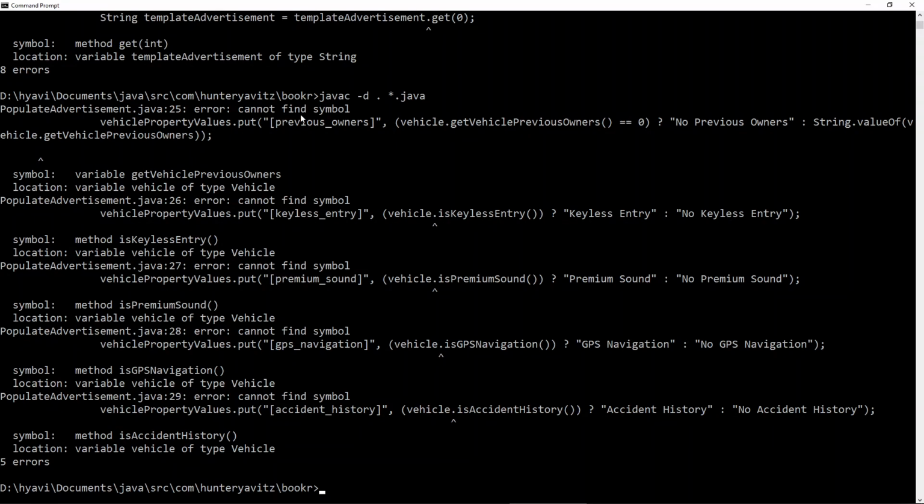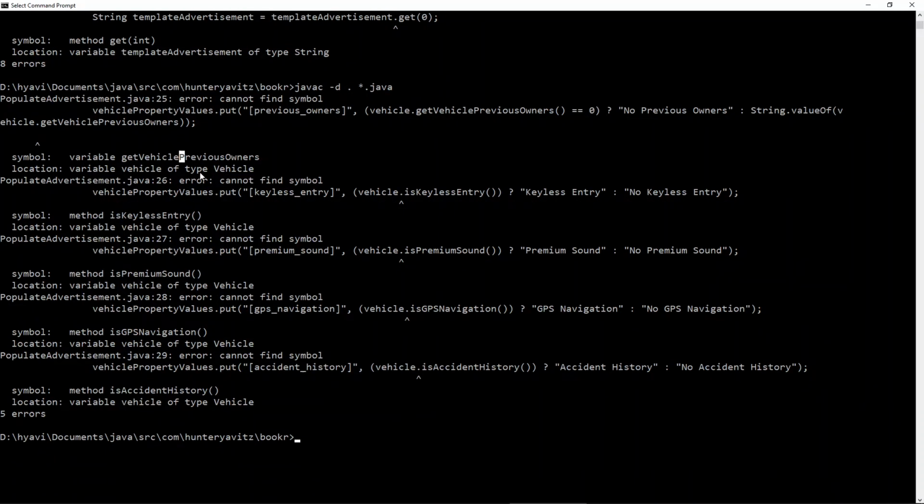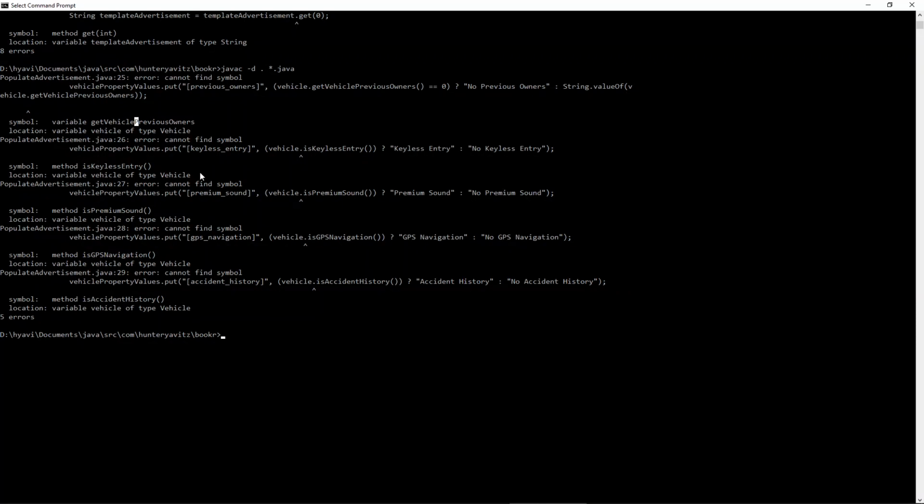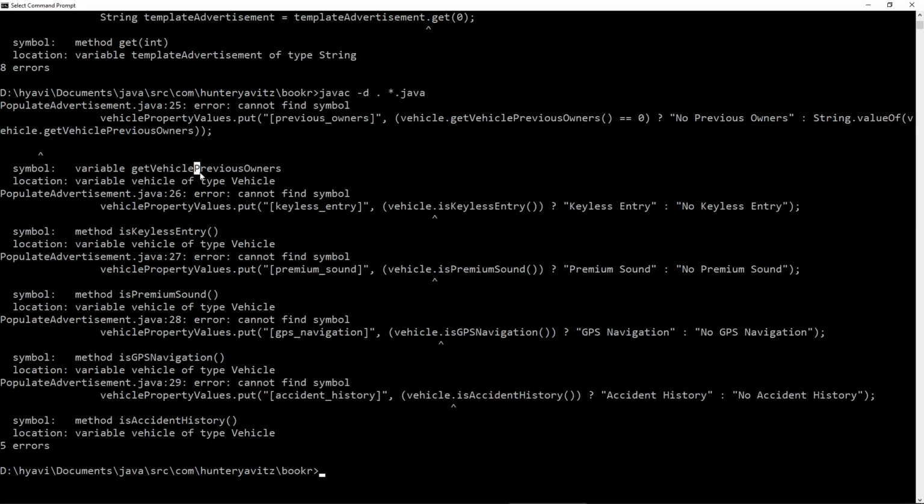That's good. So the next one we have here is going to be under PopulateAdvertisement, line 25. Previous owners, it says cannot find symbol and is pointing to, it's a little difficult to see here. Might try to minimize this to make it all show up on one line. No, it's not going to do that. So it's the String.valueOf(vehicle.getVehiclePreviousOwners). And so the error that we made right here is that we're calling a method, but we haven't included the 2 parentheses to show that it is a method.